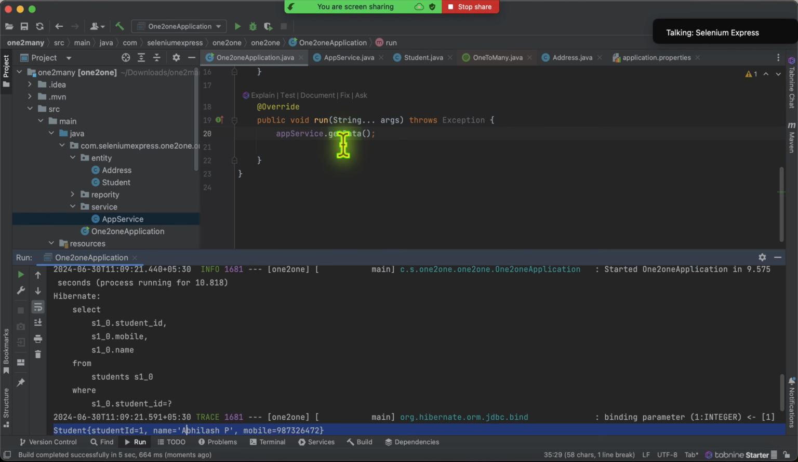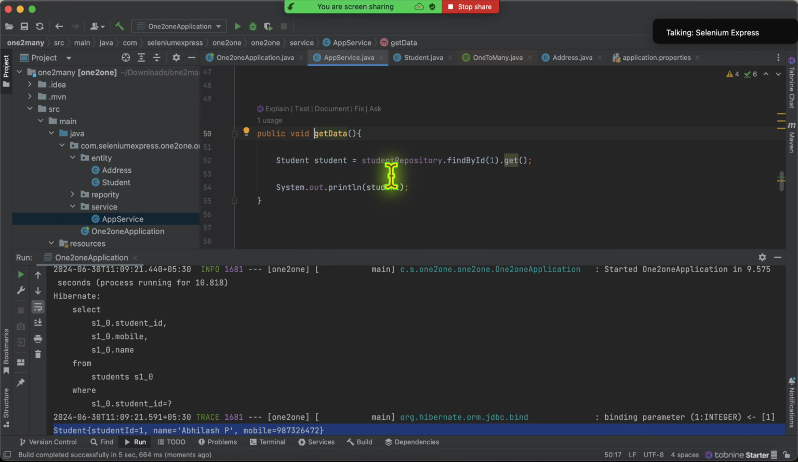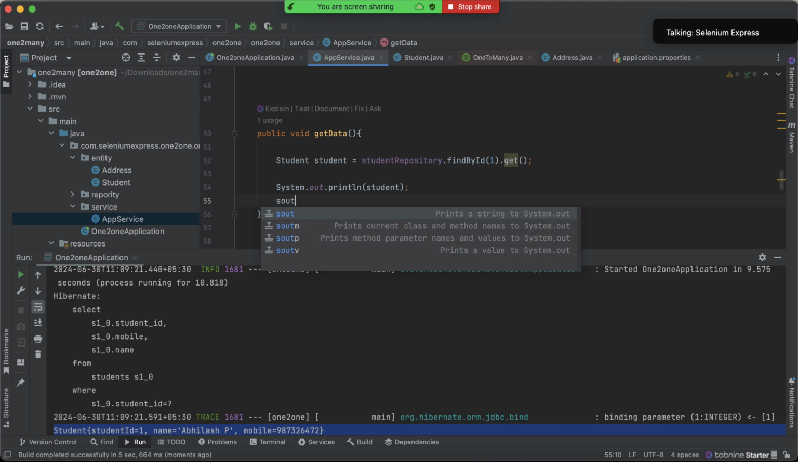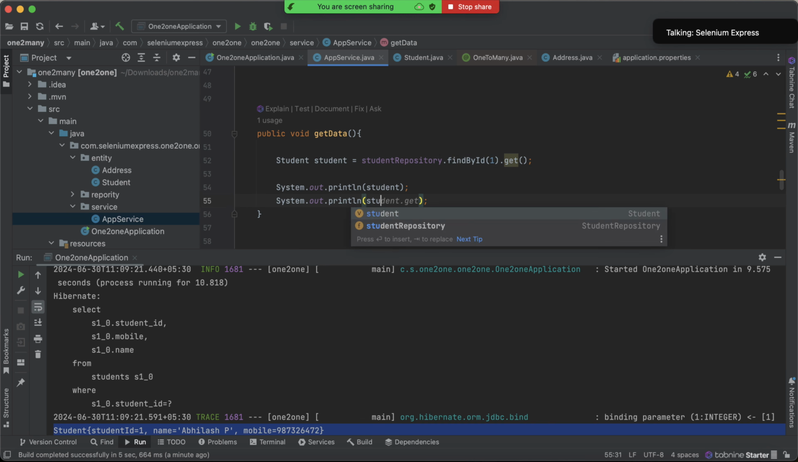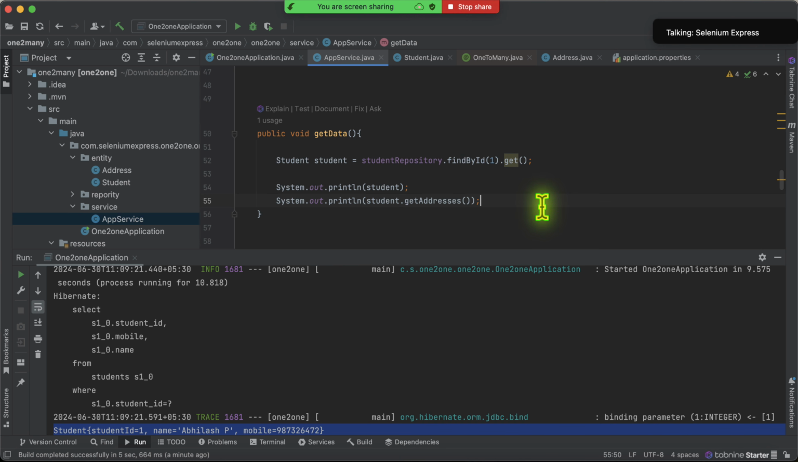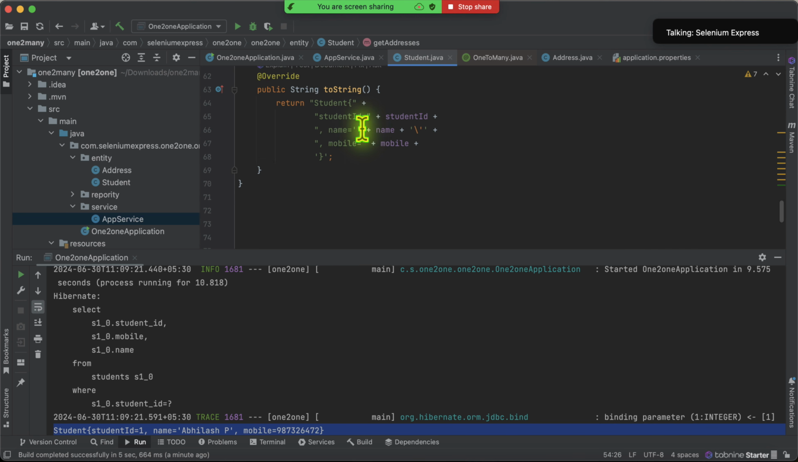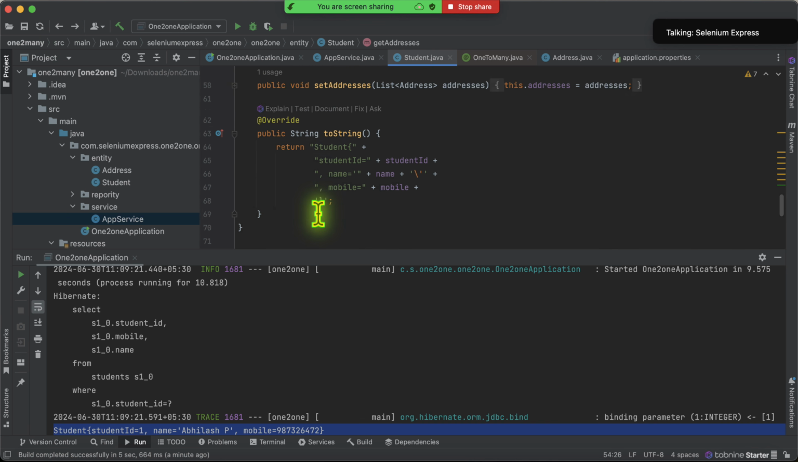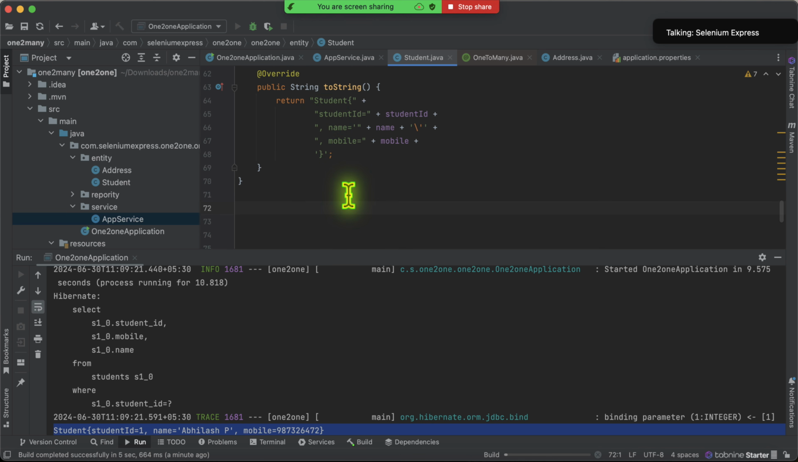And whenever I try to fetch the address data, what will happen? Let's say here, after doing this, I'm going to have another sout and I'm going to do student.getAddress, and print the address right now. Address obviously has the toString overridden, so it will get everything right over here. It has a toString which will access the student ID, name, and mobile, and at that time another query will be fired and the data will be fetched, right? Let's just try to run this and see what is going to happen.